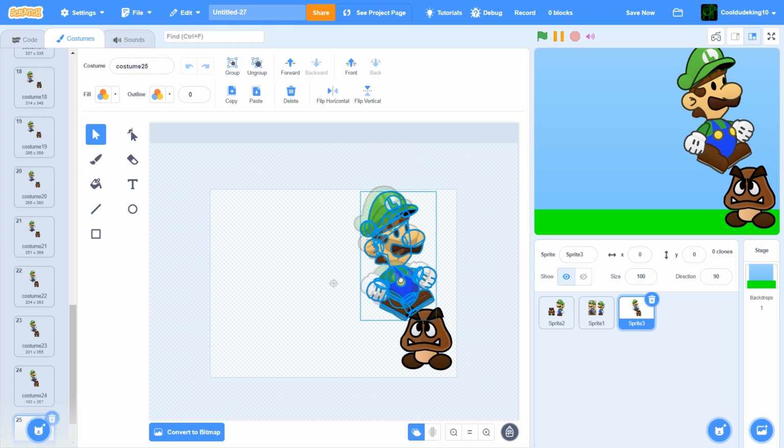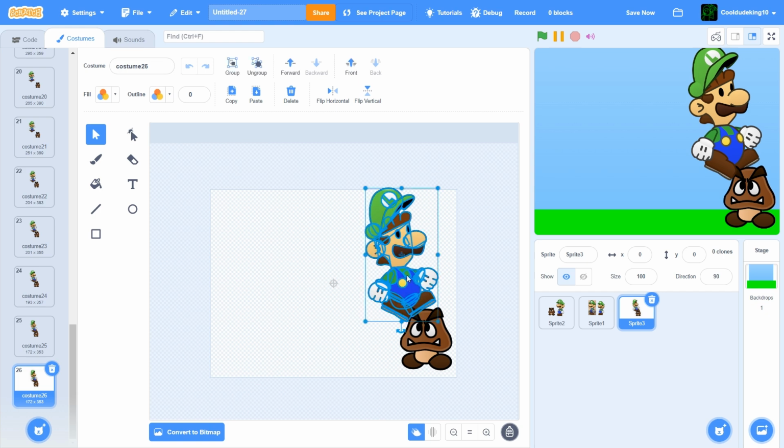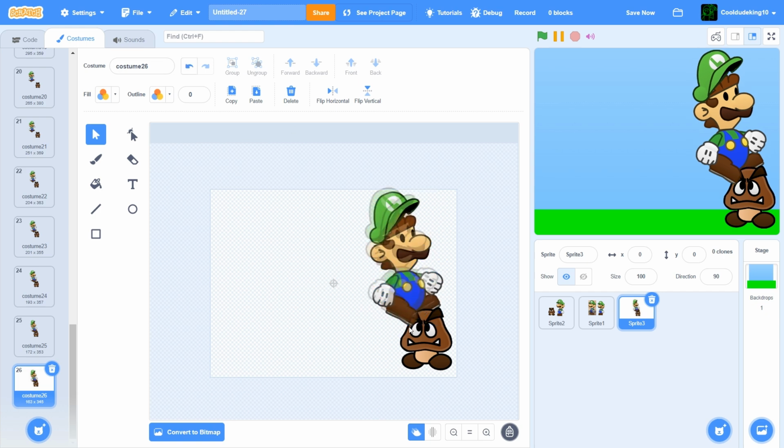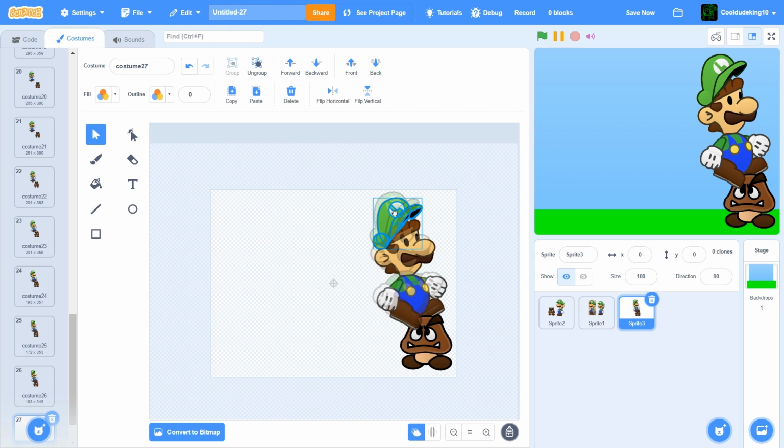And now once we finally come in contact with what we want to be in contact with, is when we want to squish the Goomba. So we move him slightly downwards again, and then we just kind of move the Goomba down too. Kind of just like that.